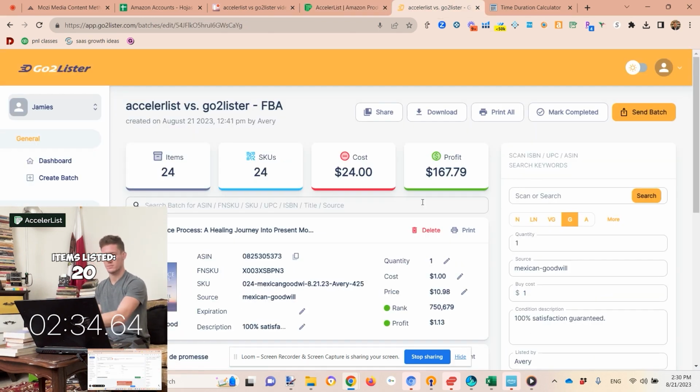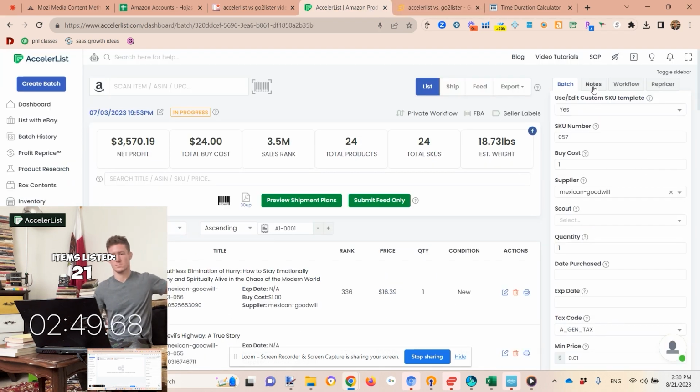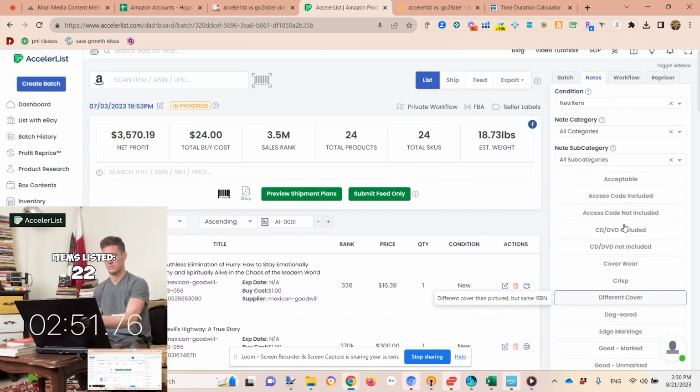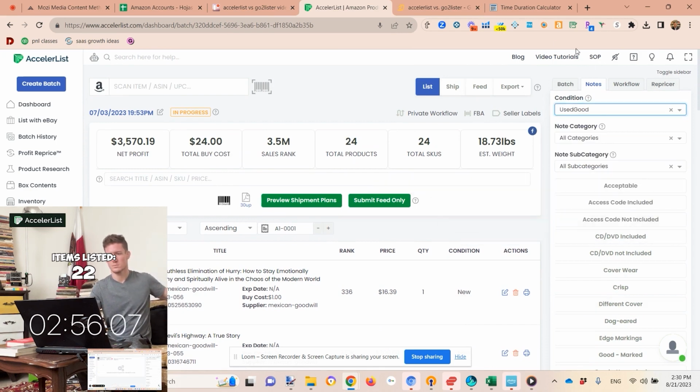And what we've done with Go2lister is we've made it really simple. You see all the stats you need at the top. You can easily search your batch for any items. You can easily toggle condition here, which was my main pet peeve with Accelerlist: when you were toggling condition, you had to go over to notes. You had to hit a drop down menu. You had to change the condition and then change the condition note.